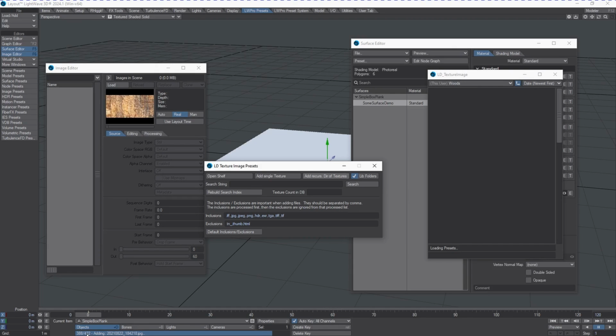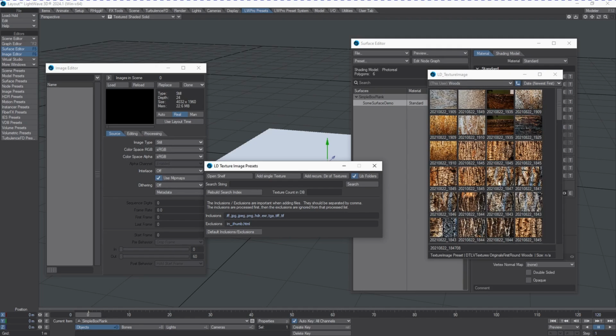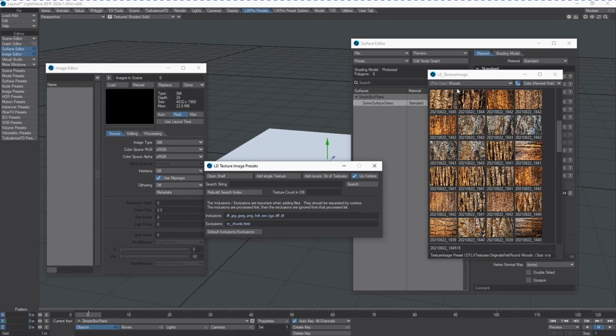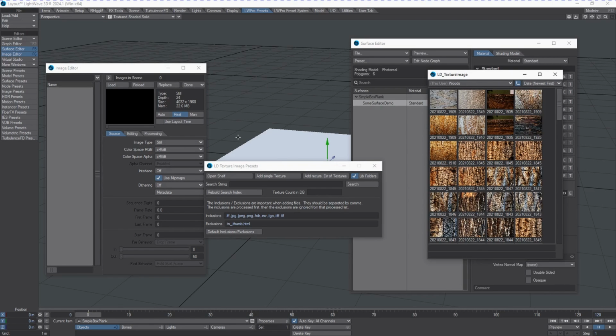So we've gone through 422 images very quickly. And now we have a library set with brick, camo, cement, dirt, sand, metallic, miscellaneous, plaster, stucco, stones, rocks, wood, and of course our workspace, which was just the default.